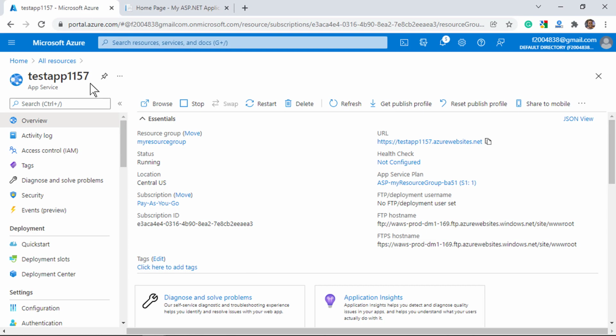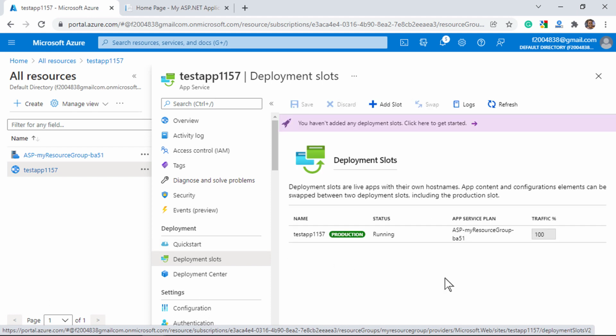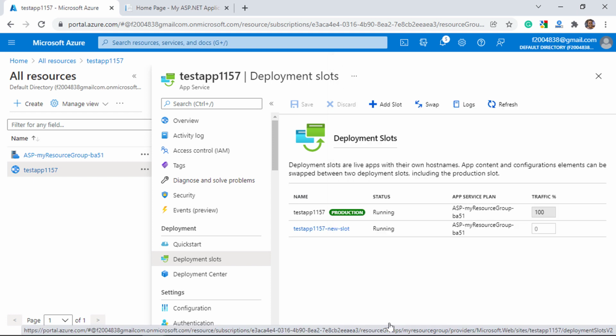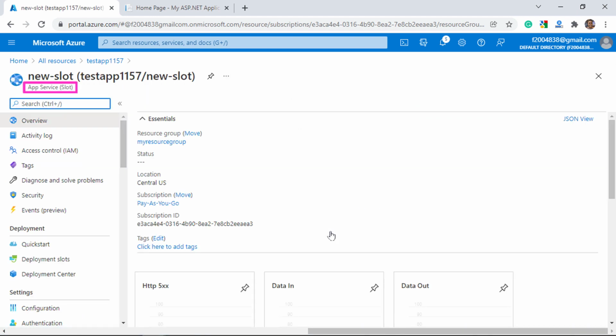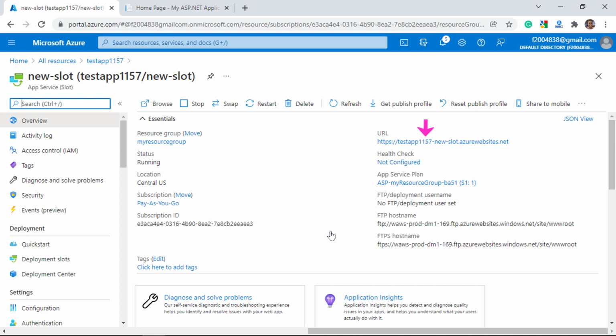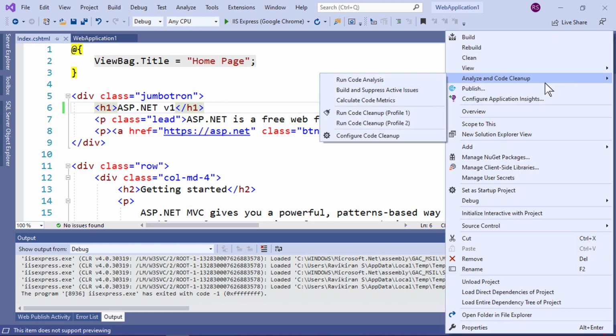Rather than publishing the app directly to the production, we can create a new deployment slot and publish the app there. Here we already have our app in the production slot. We will add a new staging slot for this app and clone the settings from the production app. This staging slot is created as a new app service slot resource with a unique URL. Just observe this URL. The name of the staging slot is suffixed to the name of the production slot to create a new URL. Let's publish our changes in Visual Studio to the staging slot.